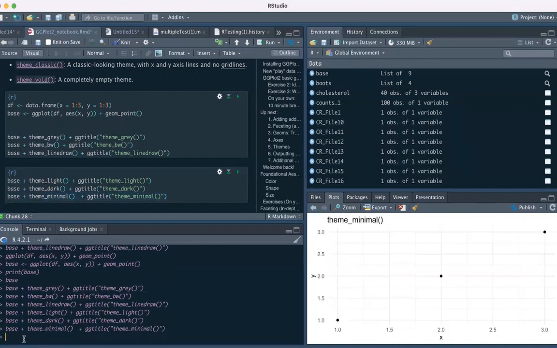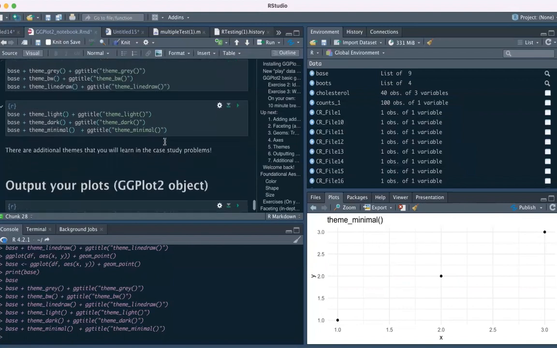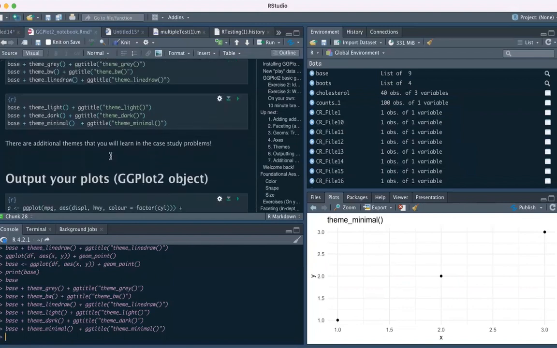And then we have the classic minimal theme, which gets rid of the box around the data and it just shows the grid lines here. So these are just some basic ones in ggplot2. And as I mentioned, we can actually see some more attractive ones in a second.